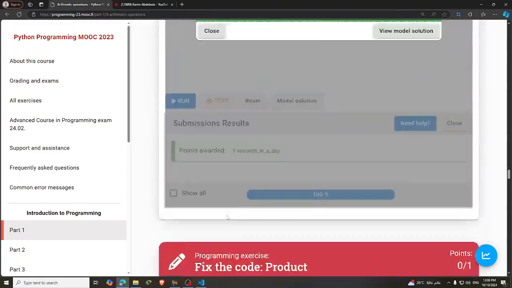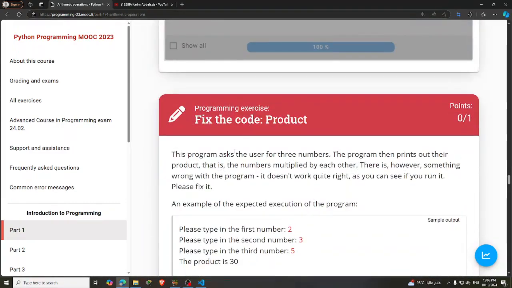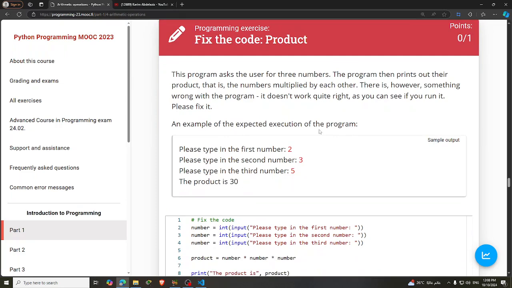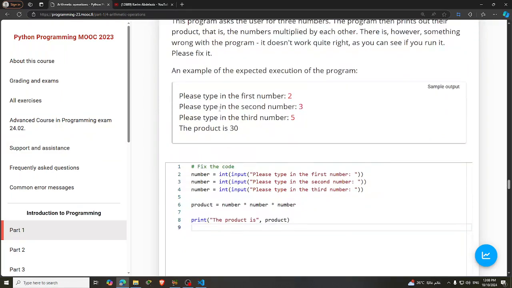Okay, let's go to the next exercise. Fix the code: product. This program asks the user for 3 numbers. The program then prints out their product, that is, the numbers multiplied by each other. There is, however, something wrong with the program. It doesn't work quite right, as you can see if you run it. Please fix it. An example of the expected execution is: please type in the first number, please type in the second number, and please type in the third number. The user adds numbers to each prompt, and then we will get the product, which is 30.